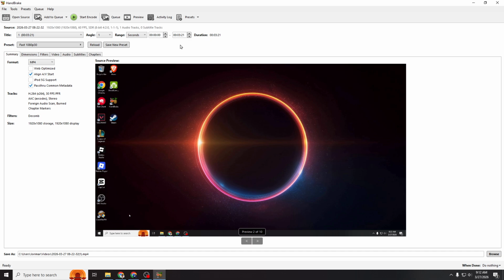Once that's done, set the start and end time. Click into the start field and type the exact time where you want your clip to begin. Then click into the end field and type the exact time where you want it to stop. Use the HH:MM:SS format to avoid mistakes. Take a moment to double-check both values so you don't accidentally cut off the beginning or the end of your clip. If you selected frames or chapters, enter the correct starting and ending frame numbers or chapter numbers instead.